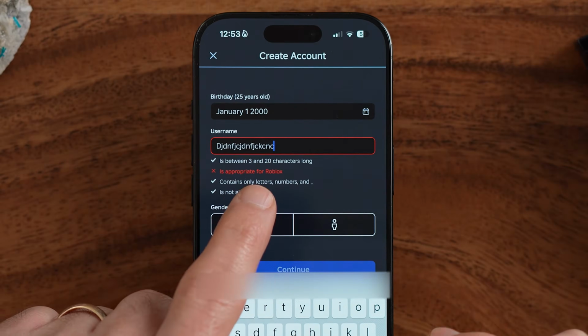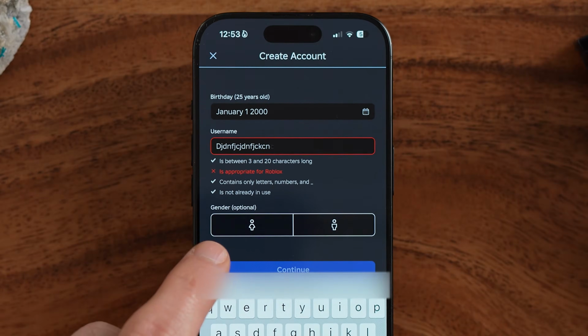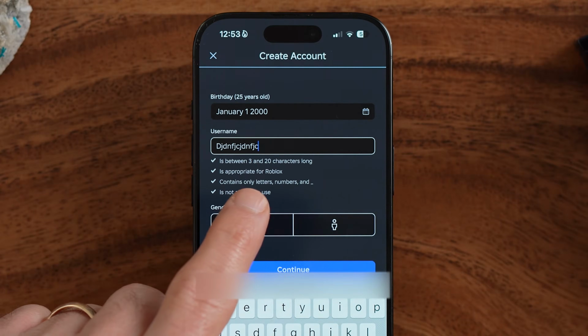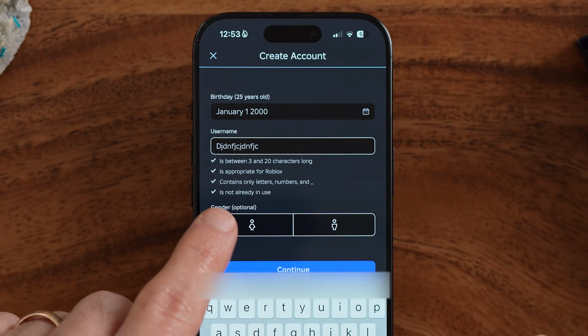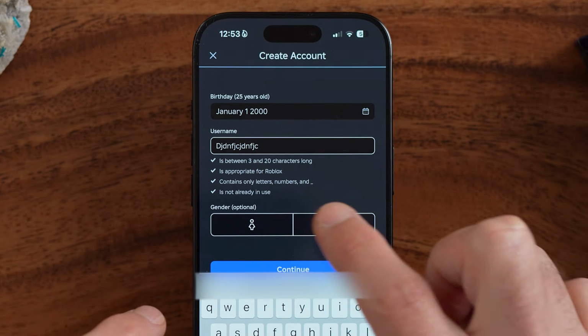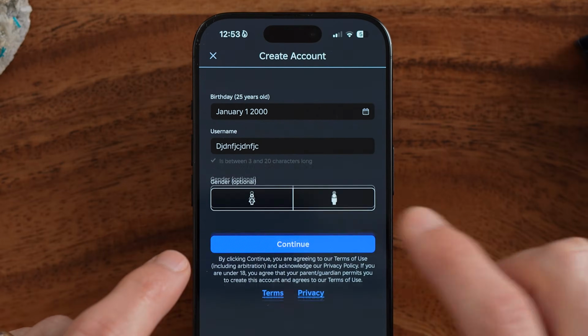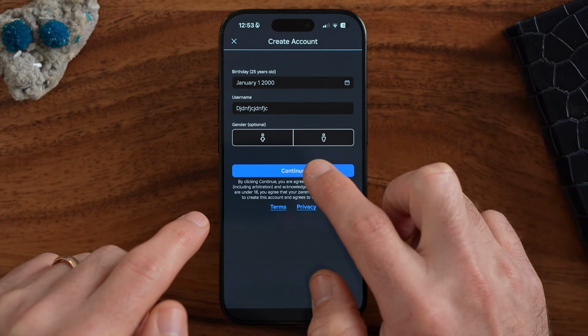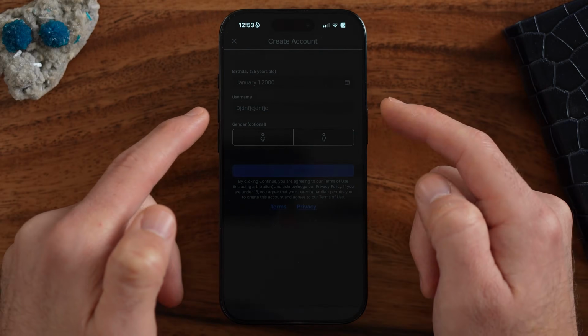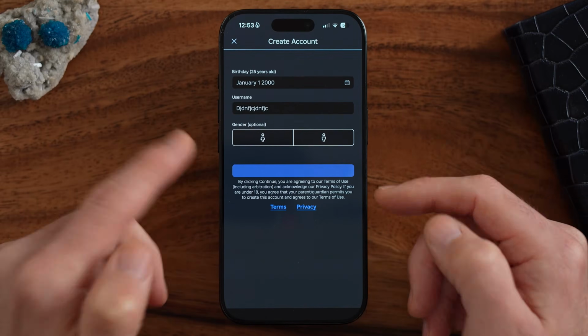It has to be between 3 and 20 characters. And you can see it says if it's appropriate, it contains letters, numbers, and is not already in use. And then here you can choose the gender if you wanted to. After you've done that, you can hit continue. And then you'll need to enter in a password and set up that account. But then you'll be able to switch between one or the other account while playing Roblox.